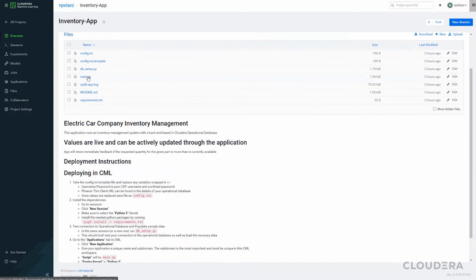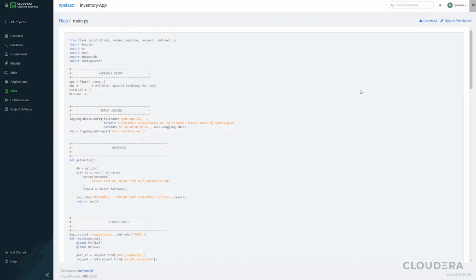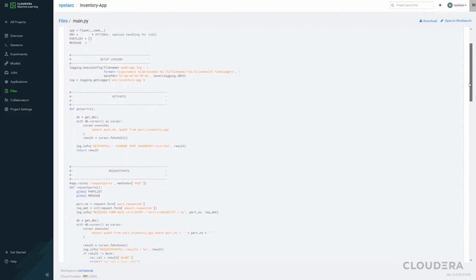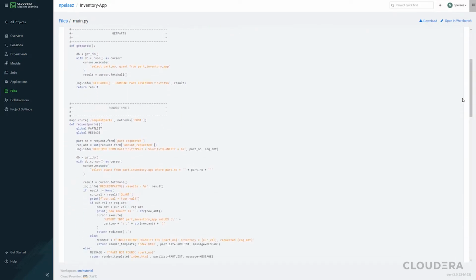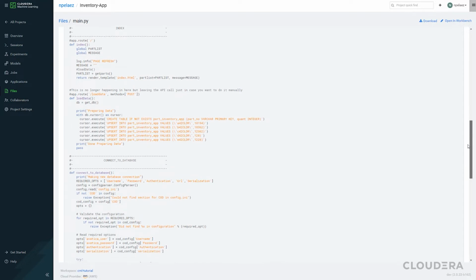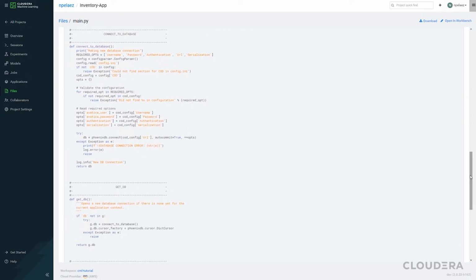You'll see that we've uploaded a few files that we'll need to make our simple application work. Since our focus today is on the interaction with our operational database, we've created our backend code in Python using the Flask framework and we'll present it through just a basic HTML page. To see just how easy it is to interact with our operational database, we've made a few basic functions and API calls that we'll take a look at now.